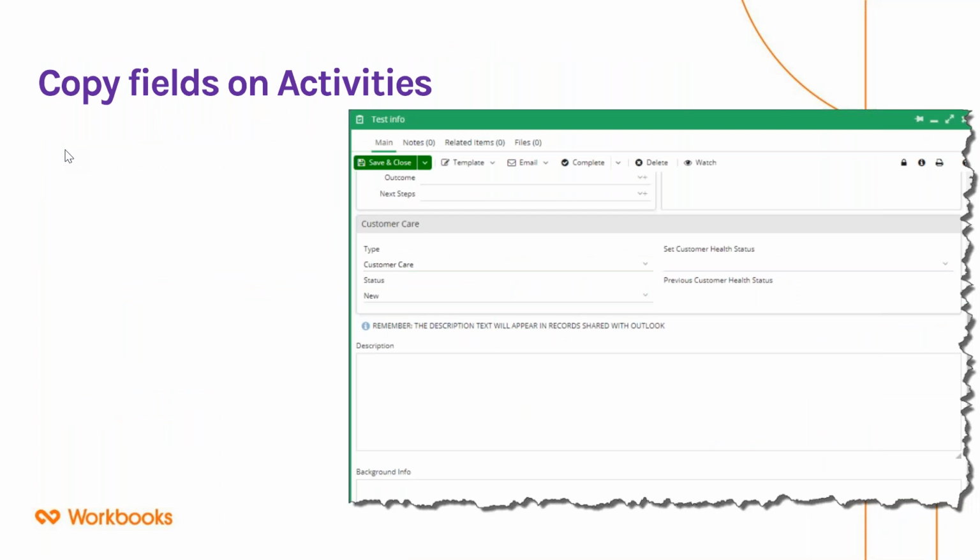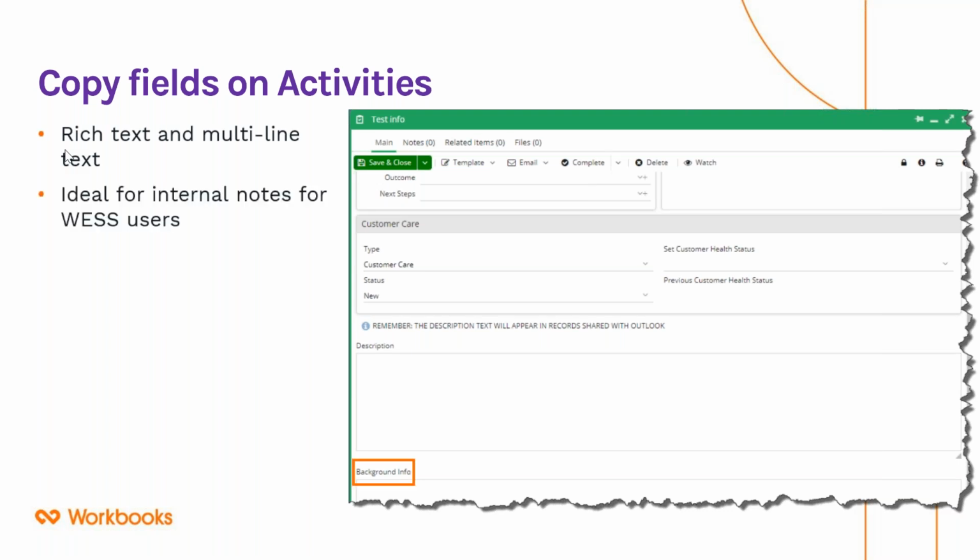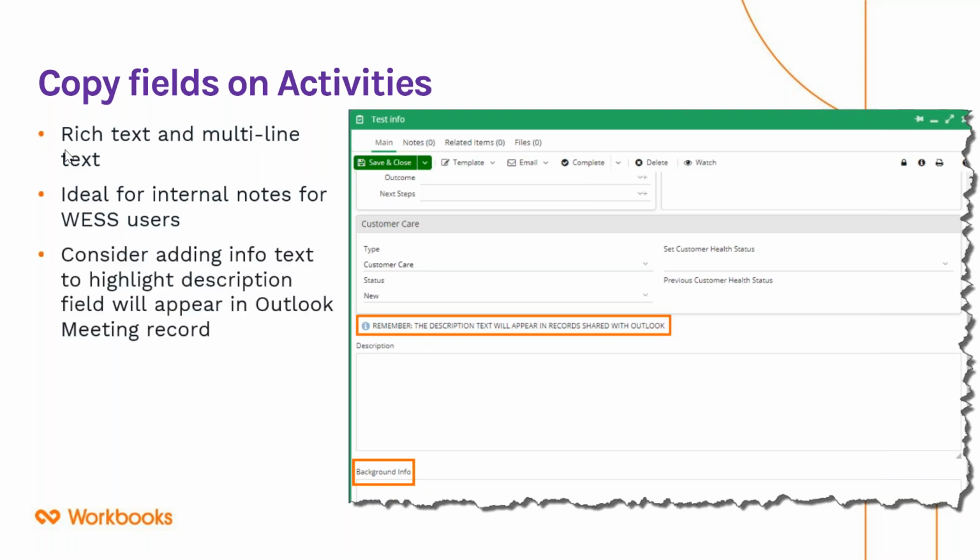And as Jean also covered, copy fields on activities. So it's rich text and multi-line text. And it's ideal for internal notes for Workbooks users. So just remember to put that information into the background info field rather than the description field if you don't want that information shared with people outside your organisation. And as what I would refer to as a human factors add-in, you may want to add in info text to highlight the fact that the description field will appear in the Outlook meeting record.